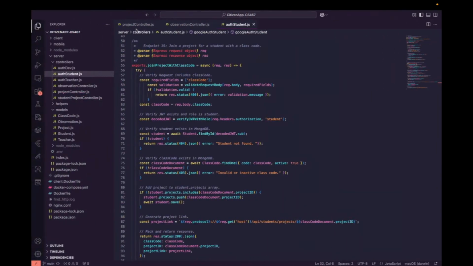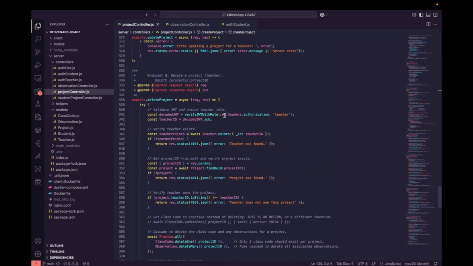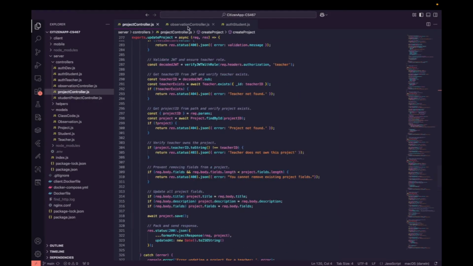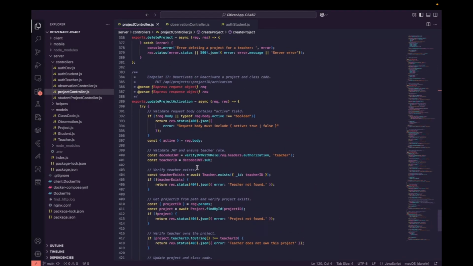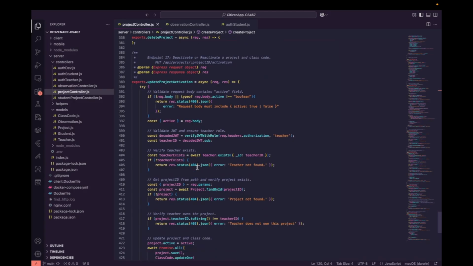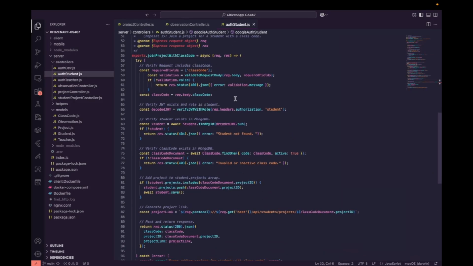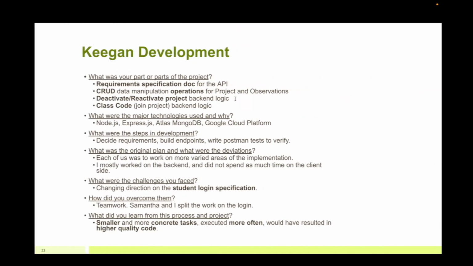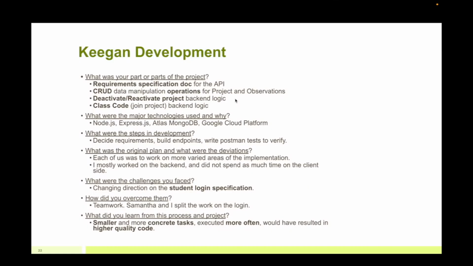I wrote the basic CRUD manipulations for projects and observations, deactivate and reactivate project functionality, and the class code login for students. I also worked as team leader at the meetings and code reviewed the pull requests that were not my own. The primary technologies I used were Node.js and Express.js to build the backend code.